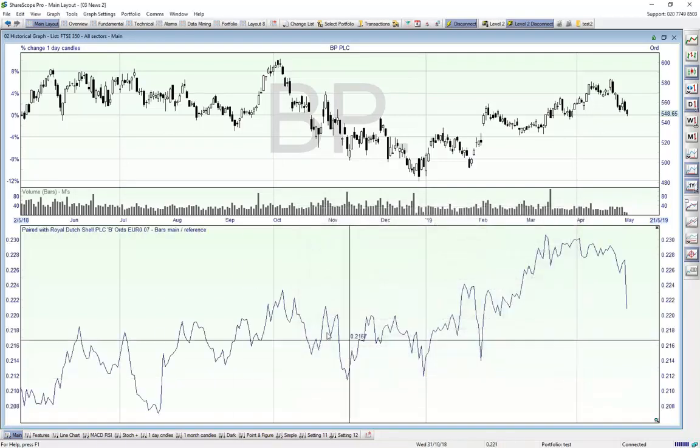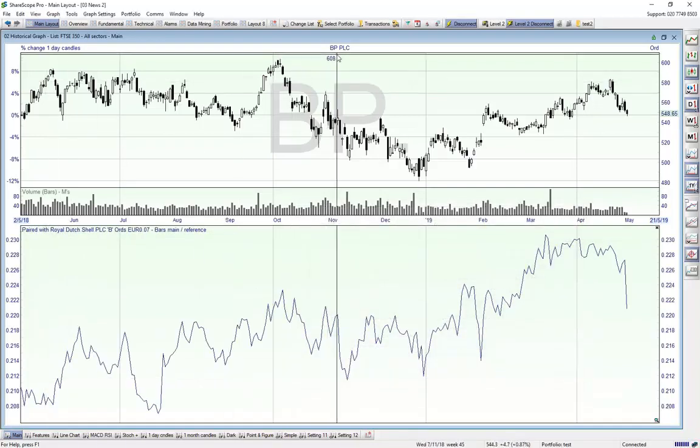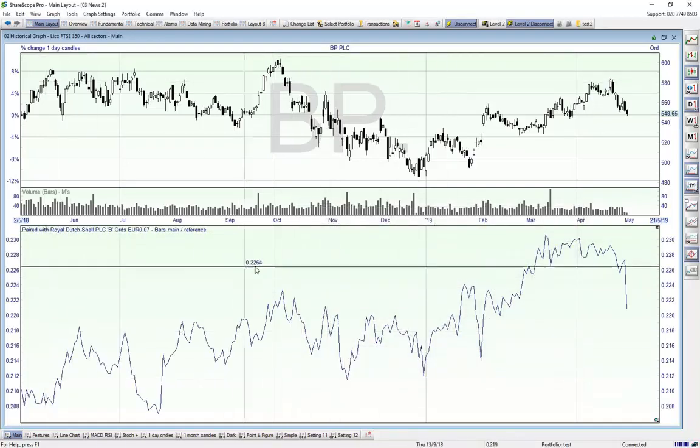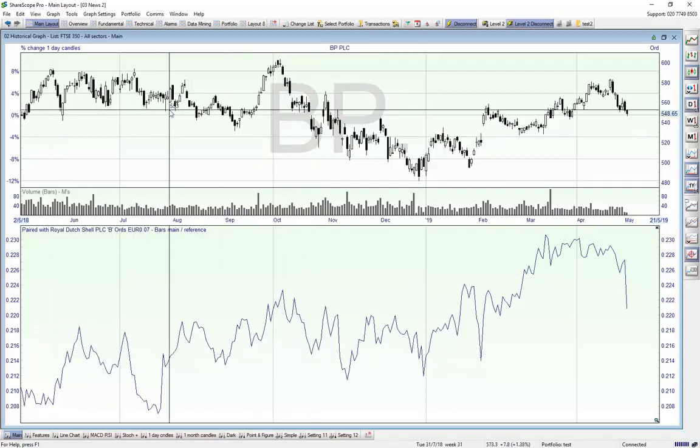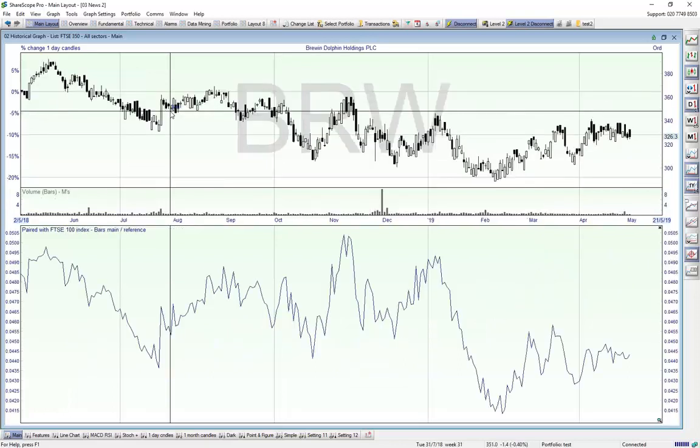So if I click on OK, now I can see BP paired against Royal Dutch Shell, and again I can see the ratio of the two prices. So I can see that over the last few months it looks like BP has been performing slightly better than Royal Dutch Shell has, comparatively speaking. And if I move down to the next share in the list, now I have not paired Brewin Dolphin against any other share, so ShareScope picks the FTSE 100 by default.